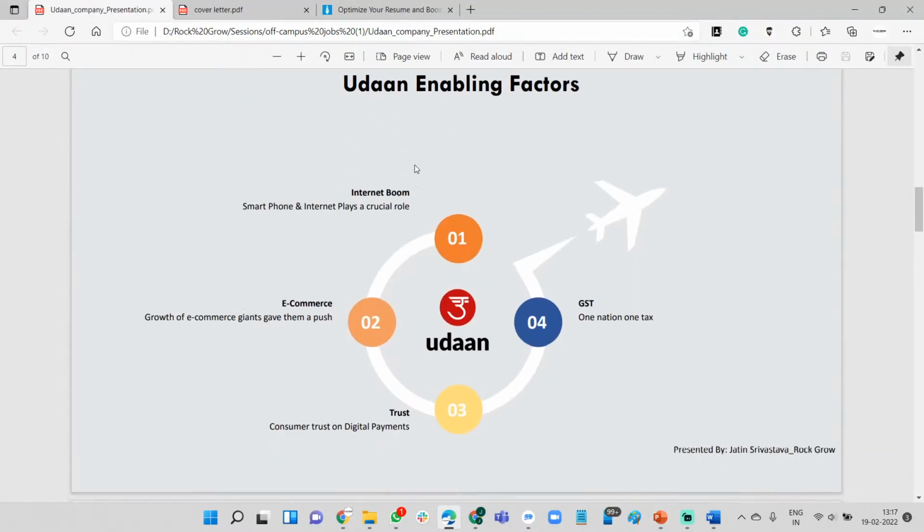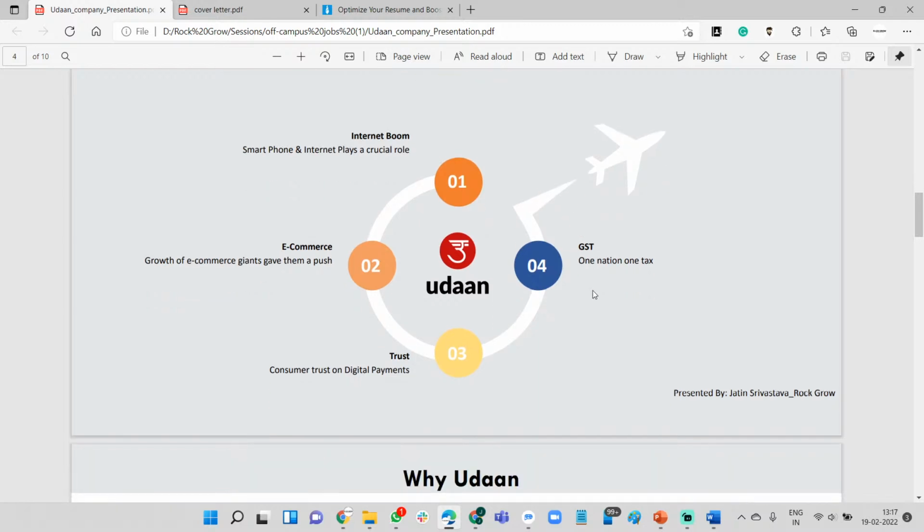So one, it could be why Udaan got enabled in the market really fast: because of the internet boom, e-commerce, trust, and the GST as well.